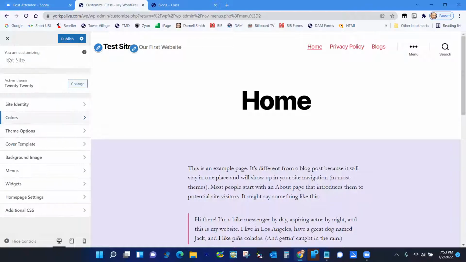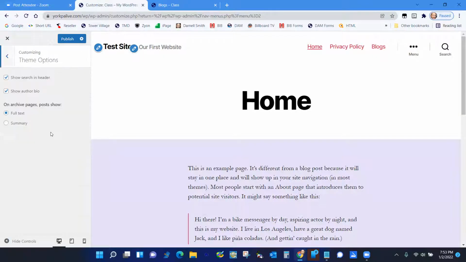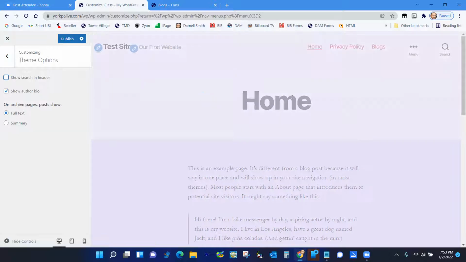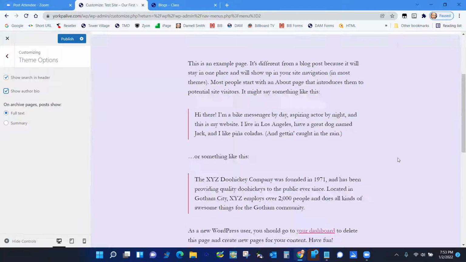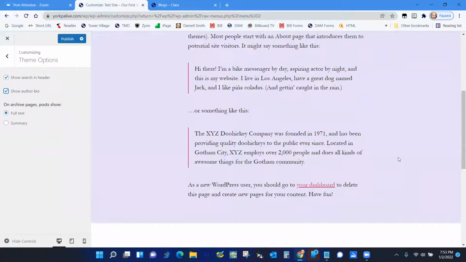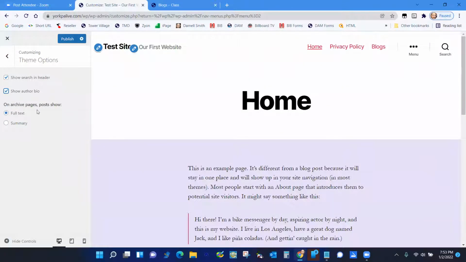Let me go back. Theme options. Look, show search in header. Notice that's a search right there. If we turn that off, see it disappeared. So depending upon the theme functions and features, we can turn those things on or off. Show bio, which I don't know where that was actually at. I don't see where it was anyway, but you can turn it on or off. An archive page, show full text or summary. We'll show summaries. Okay, go back.